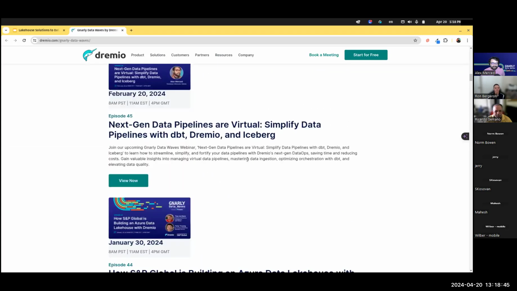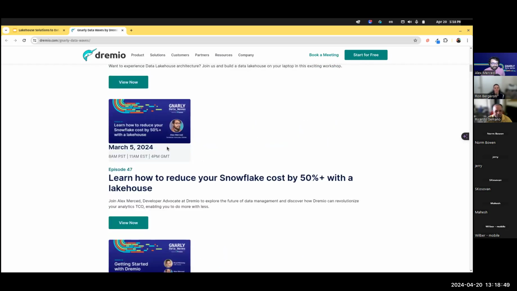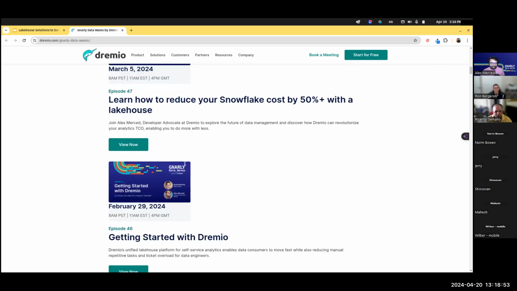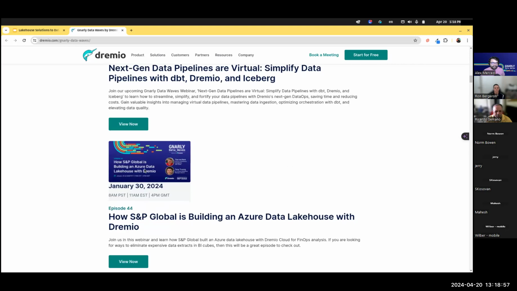No, that's me talking about the Snowflake white paper. Okay, I think it's this one right here: How S&P is building on Azure Data Lakehouse with Dremio. They talk about their experience, where they were actually able to eliminate entire databases because they were able to operate directly from their data lake, which is really cool.